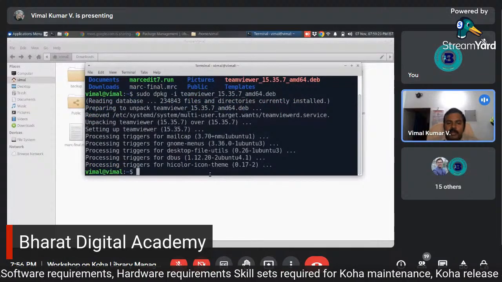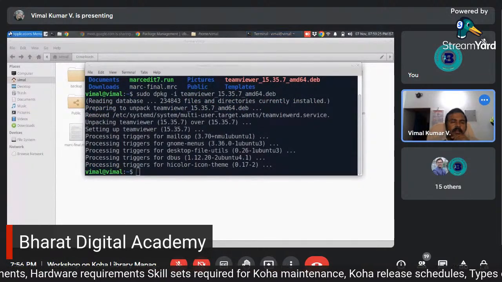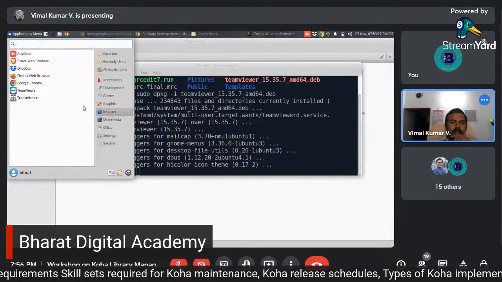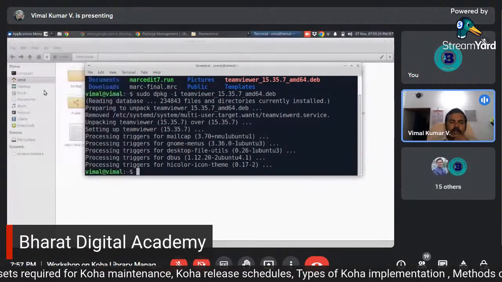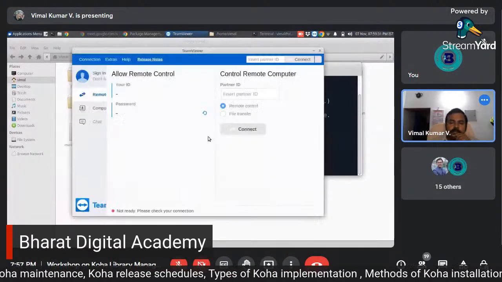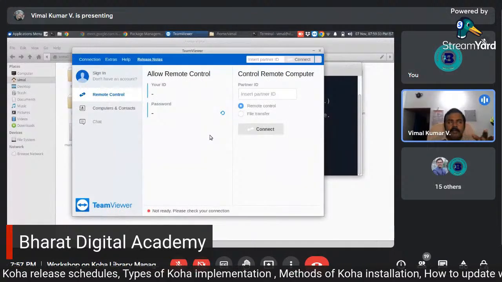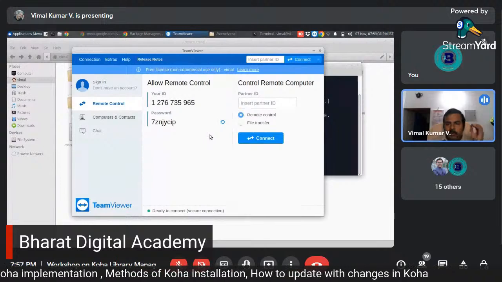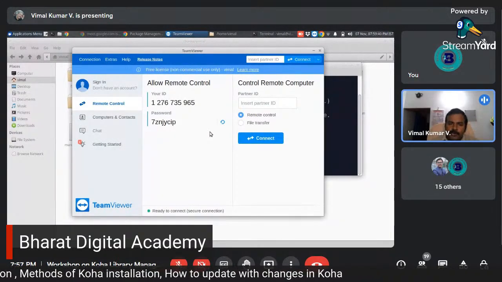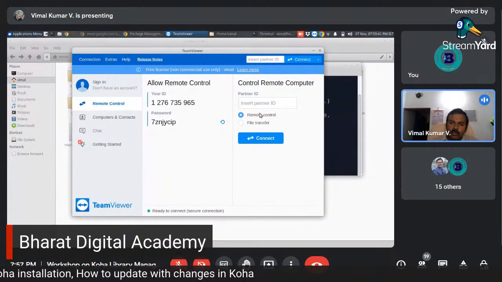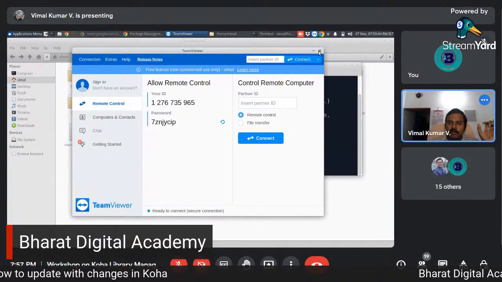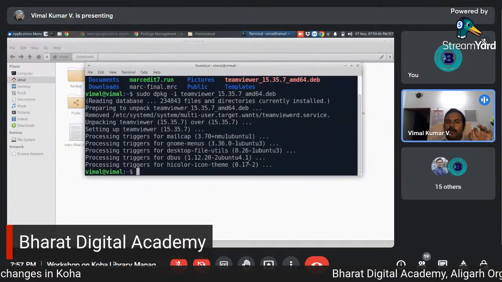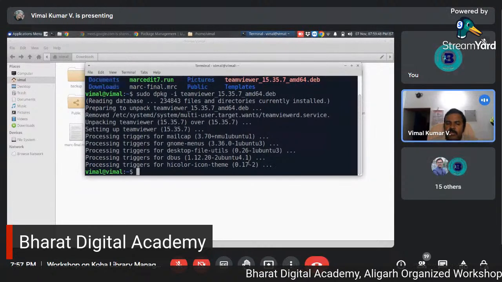It is successfully installed. See there, in the internet section, TeamViewer is here. Click on it, it will work. The same way we can install Chrome browser from their website, download it in the system and install through command. This way we can install a package using command.